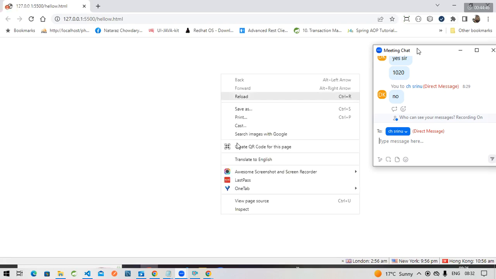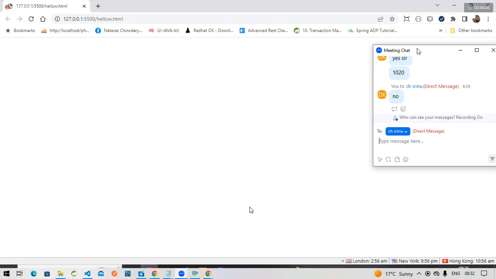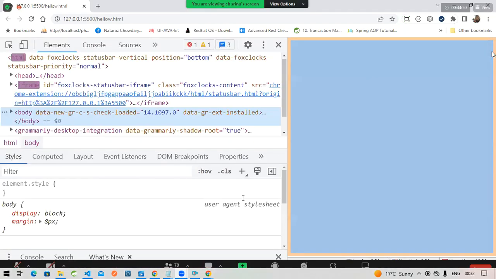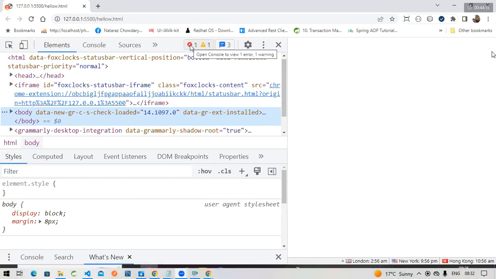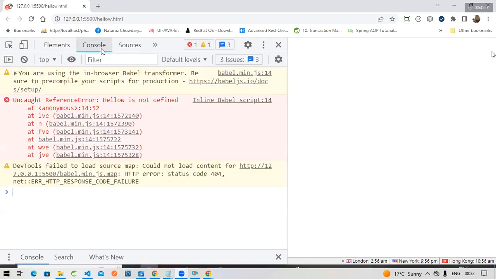Where can I see all the errors? In my developer console window. So open the developer console window. Don't sit idle. See this, there is a red symbol: open console to view one error, one warning. Can I click on this? Okay, it directly says open console, so you can open the console. Now see this, the error is what? Hello is not defined. Capital H, small h.